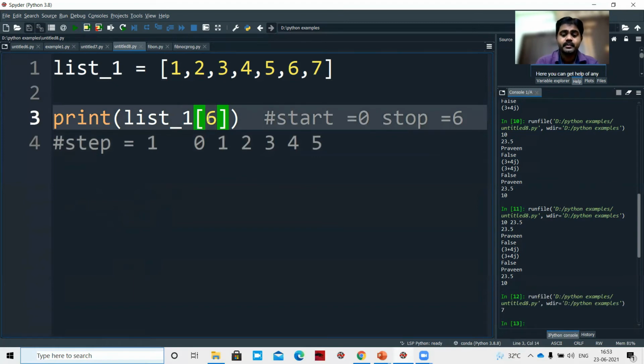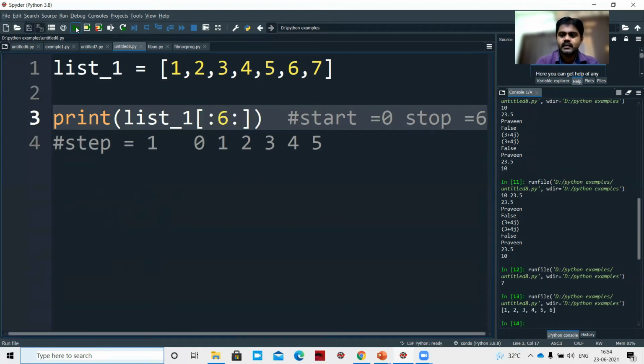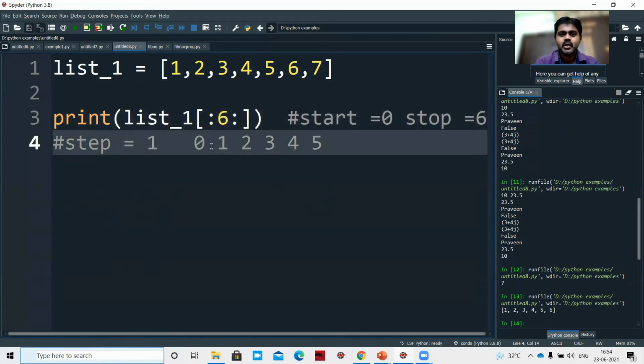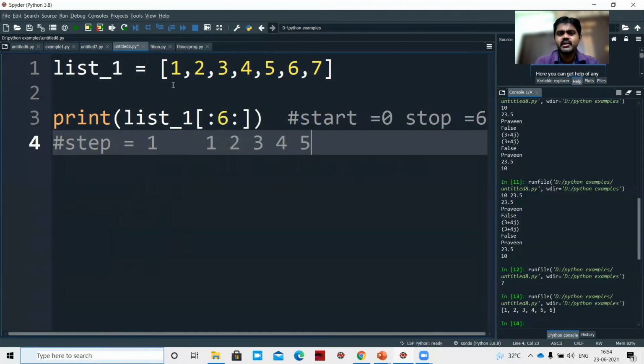So we should mention this. Not 0, our element is starting with 1, right? That means your start is 0th index and it will take up to 5. So 0, 1, 2, 3, 4, 5. So what we got here as output is 1, 2, 3, 4, 5, 6.